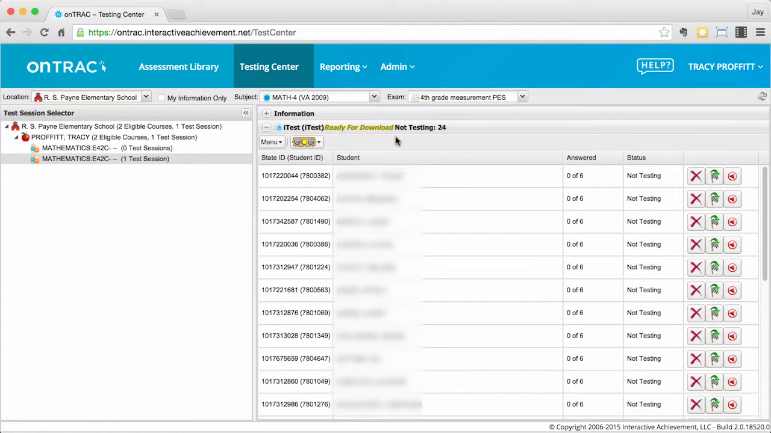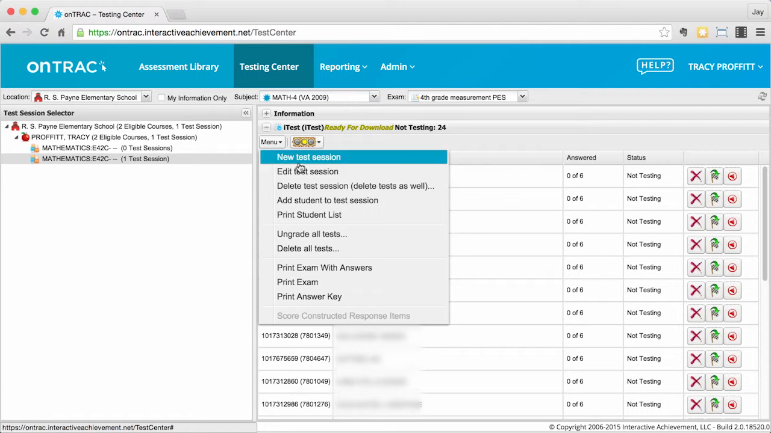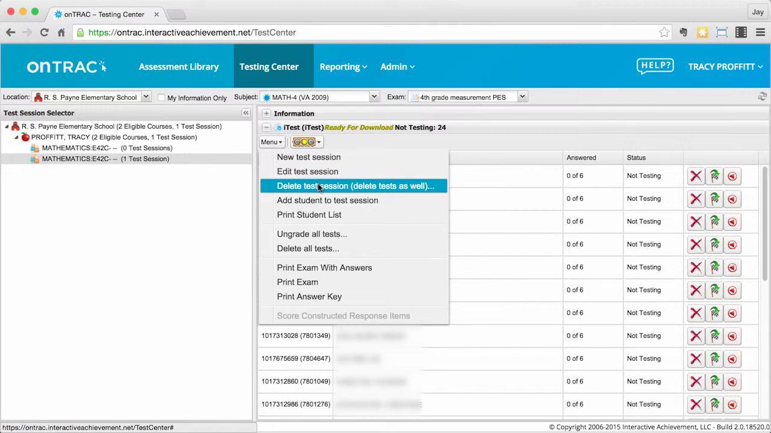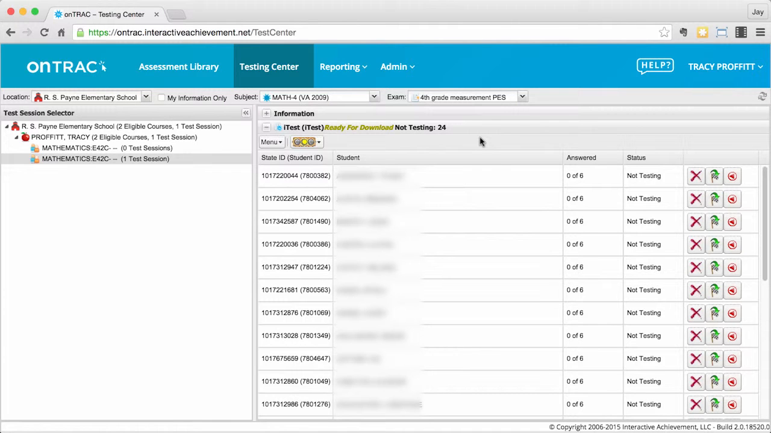You may delete the entire test session, not the actual assessment, by clicking on the menu button and selecting Delete Test Session. This will also delete any student results from this test session, and should only be used if an incorrect test session was created.